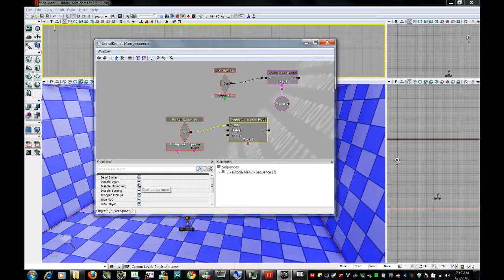We do not want to disable input because we want the player to be able to click on that button, and we want them to be able to move around the mouse. So uncheck disable input and disable movement.